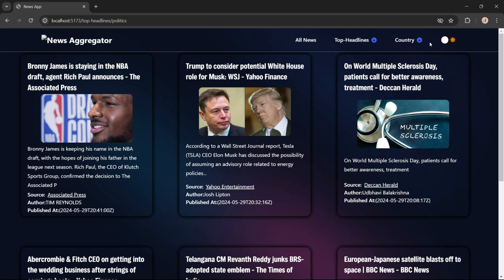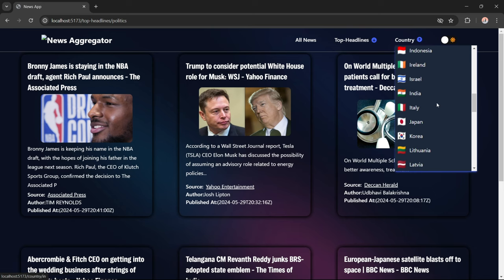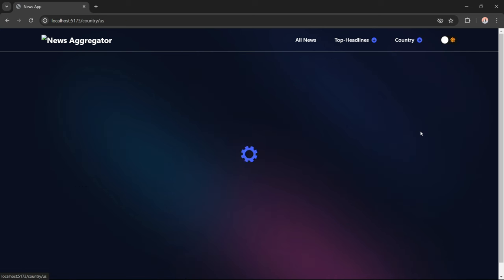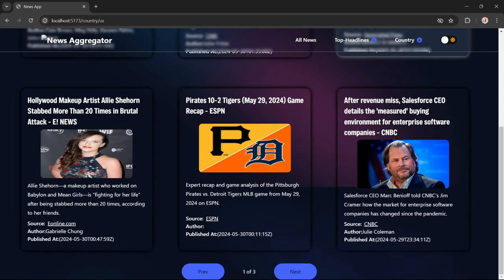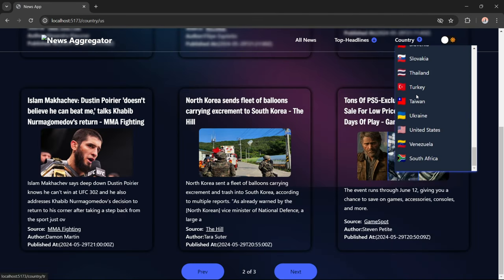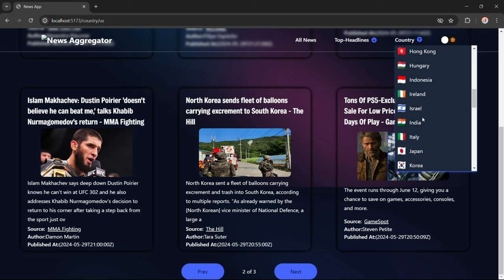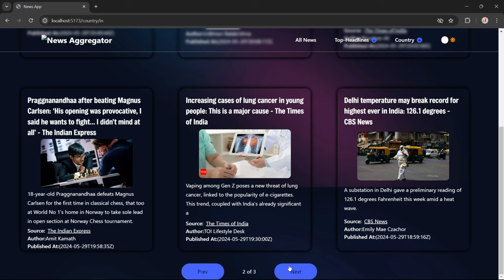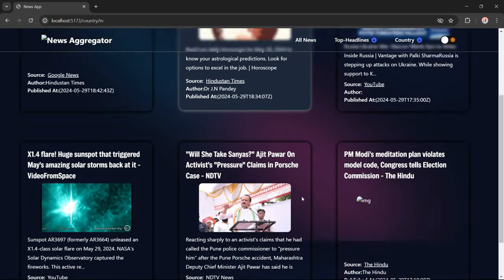The user can filter news based on different countries also. So if a user wants to read only news of the United States, they can select the country United States and read the articles of that specific country. For example, if a user just wants to read Indian news, they can select country as India and read the latest Indian news.